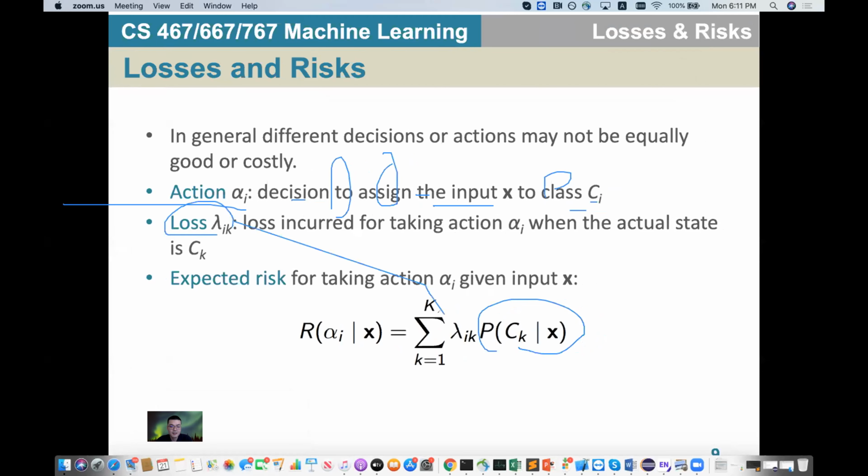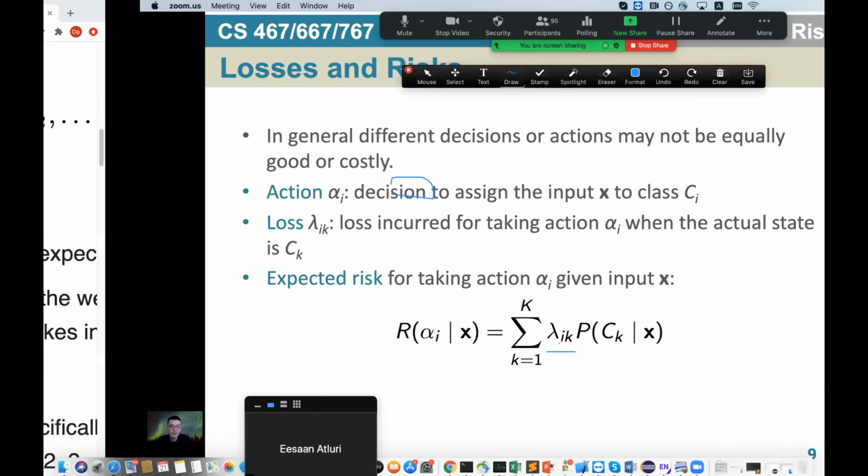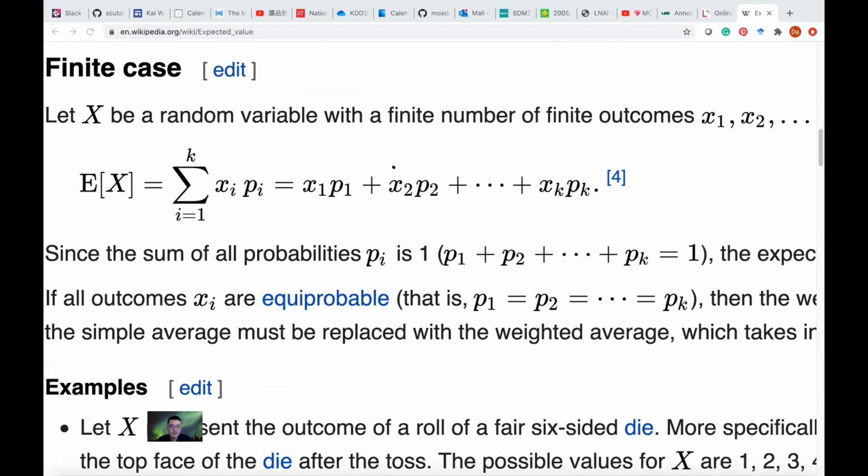And now the loss is associated with k. This is saying your actual state is k. And what's the probability that, given your data, the actual class is k? Maybe for C1 it is 20%, for C2 it is 70%, and for C3 it is 10%. For each of them, you are associated with a risk, a loss. So the expected risk is this one. Just treat this lambda, the loss, as X here, which can take different values under the different conditions. This P is this P.